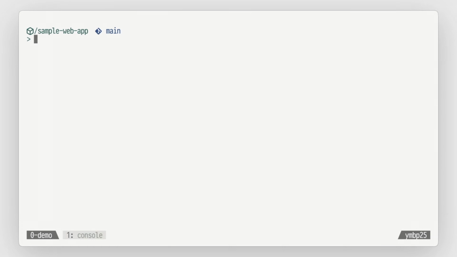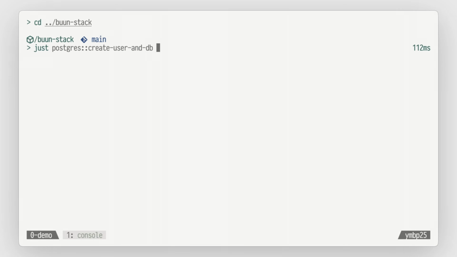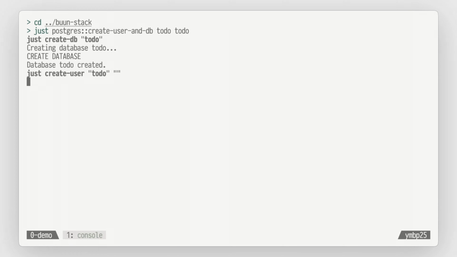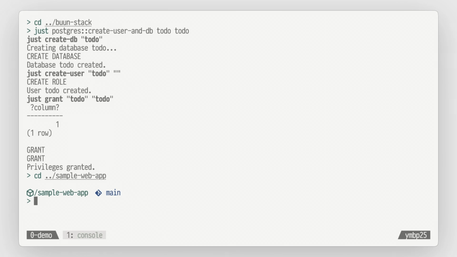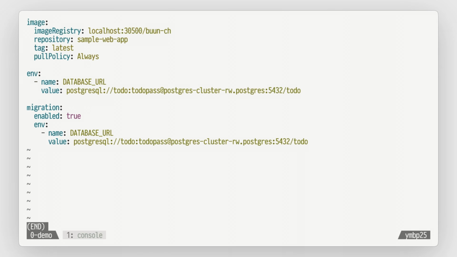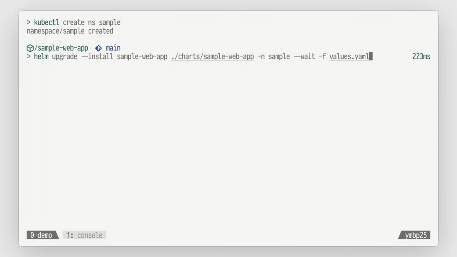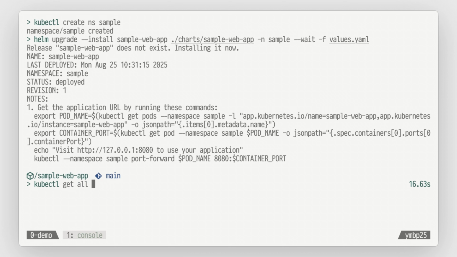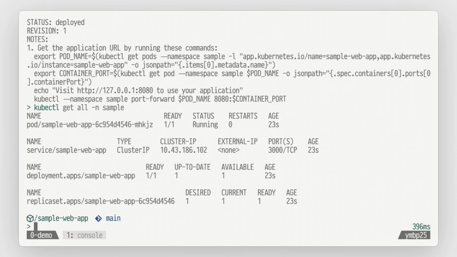Now, let's deploy the application. First, I'll create the database. If you're using Boonstack, go to the Boonstack directory and run just postgres-create-user-and-db. I'll deploy the application with a Helm chart from the directory charts/sample-web-app. Create a values.yaml like this. I install the chart and then check with kubectl. The deployment comes up successfully.